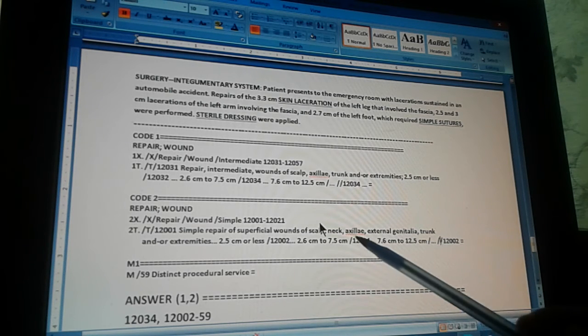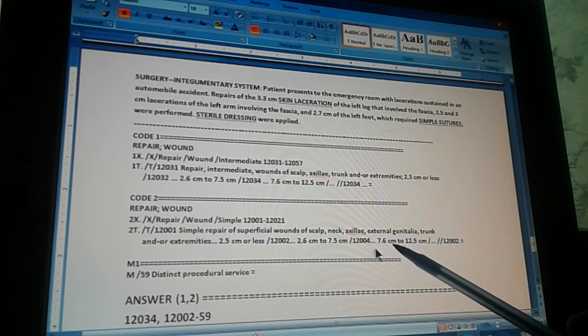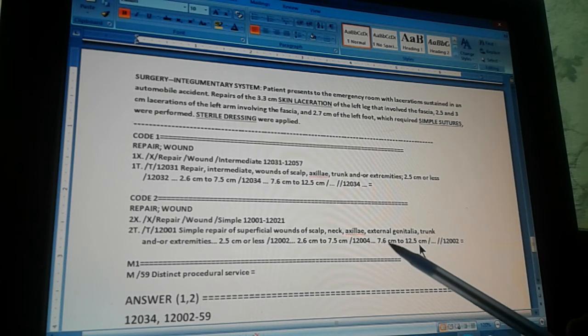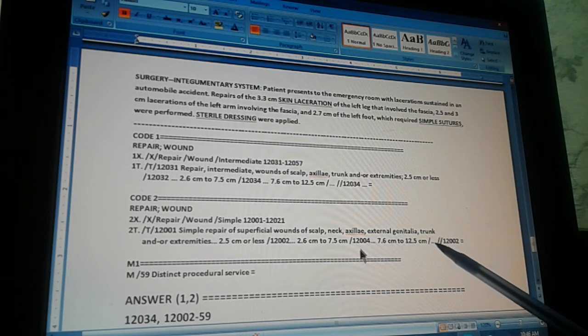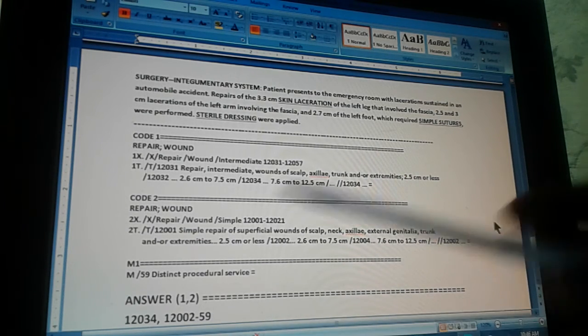Here, just try the next one, just for kicks to see. 12004 is 7.6 centimeters to 12.5 centimeters, which is too big. So there is even more, but we're just going to ignore them. This means go back to 12002, which is our code. So we found our second code.